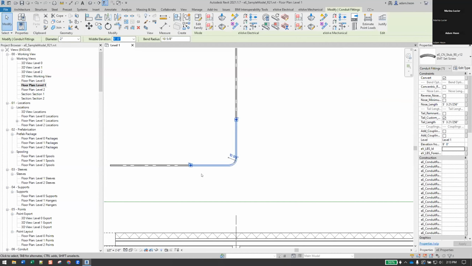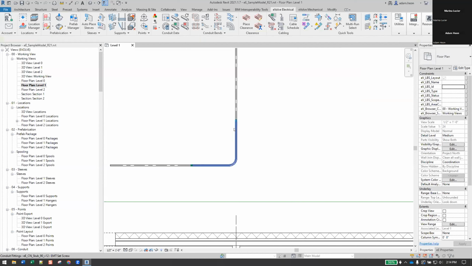This was a common request. Oftentimes, whether it's just for optimizing a run that's turning a corner, or even for fabricating, if you're requiring the field to cut in a bend, having that bend in the center gives it the most flexibility if it needs to be adjusted in the field. So it's kind of a quick tool to do that.